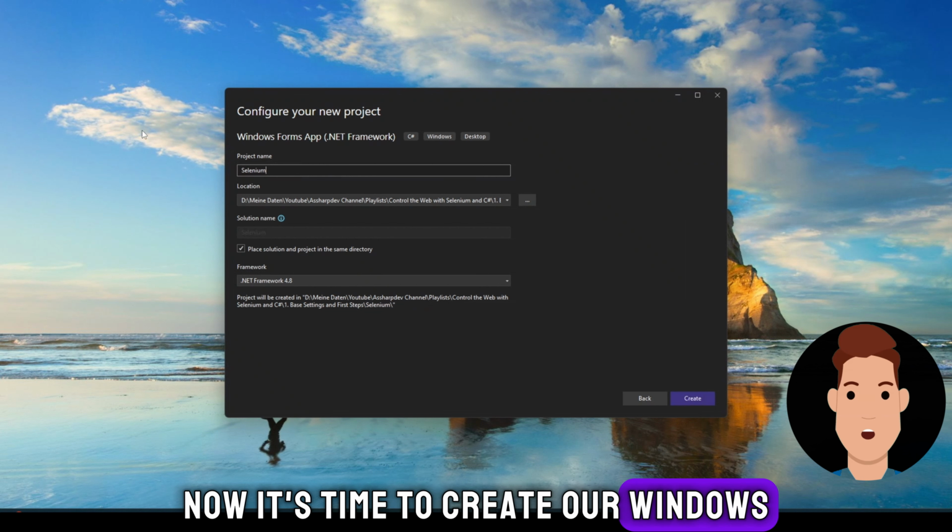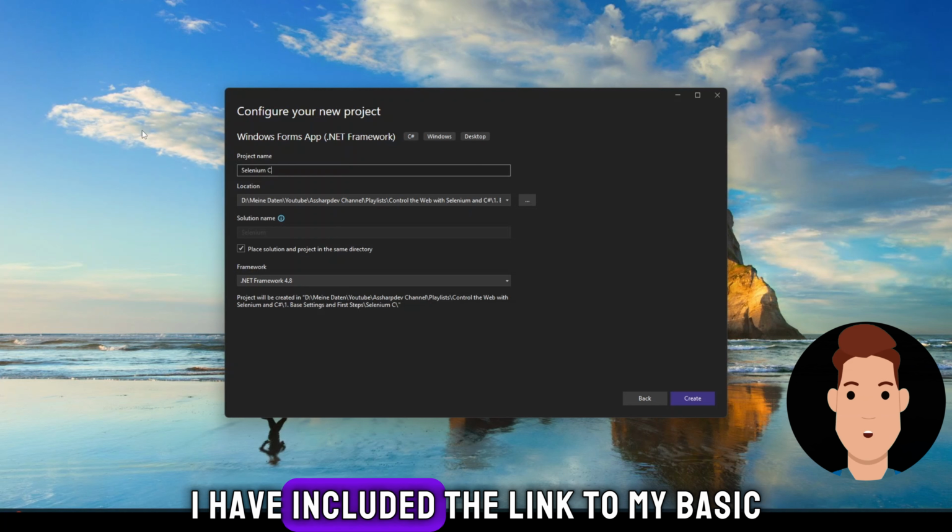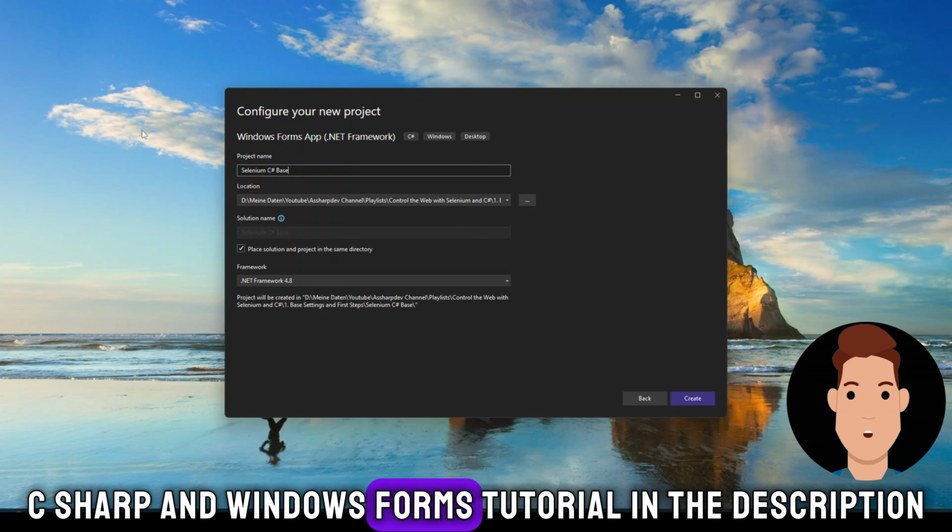Now it's time to create our Windows Forms project in Visual Studio. If you need help with this step, I have included the link to my basic C# and Windows Forms tutorial in the description.